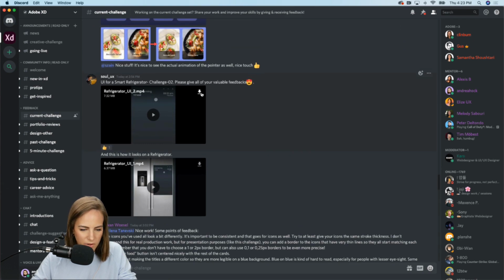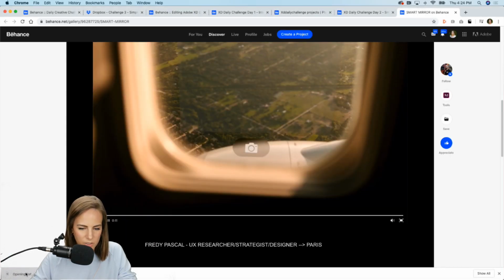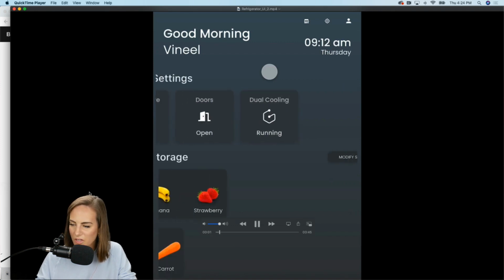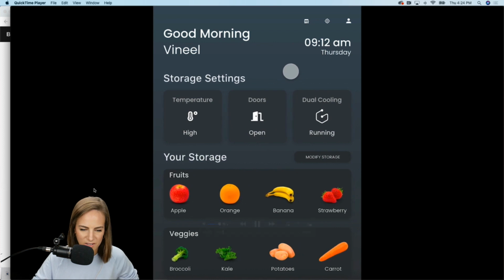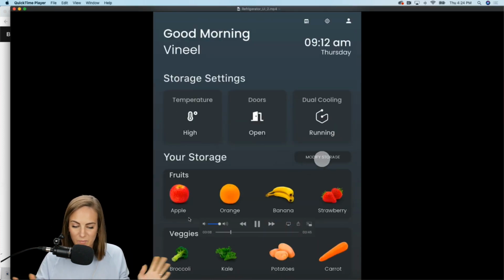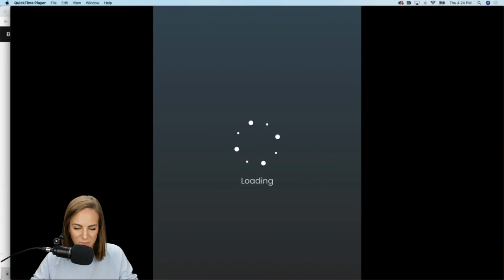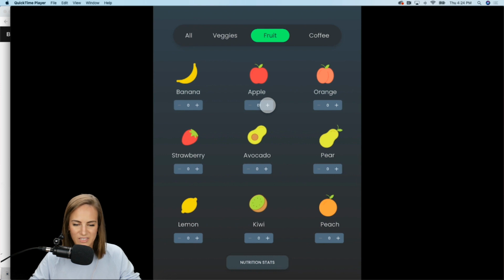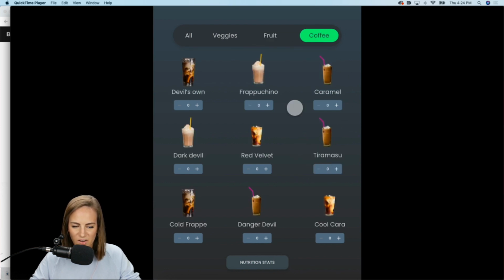All right, this one is by Soul UX. Let's check this one out. Oh, Vanille, I think I saw you watching. Is this one by you? Storage settings. Okay, that was a really nice smooth slide-in animation. Loading, super cool. You can see all of our fruit. This is awesome. I love your illustrations too. This looks so great. Coffee.